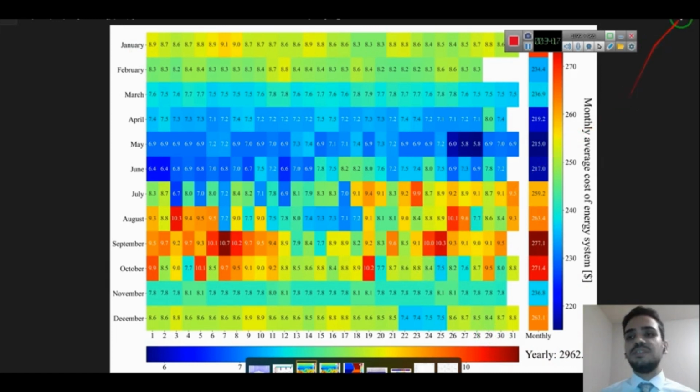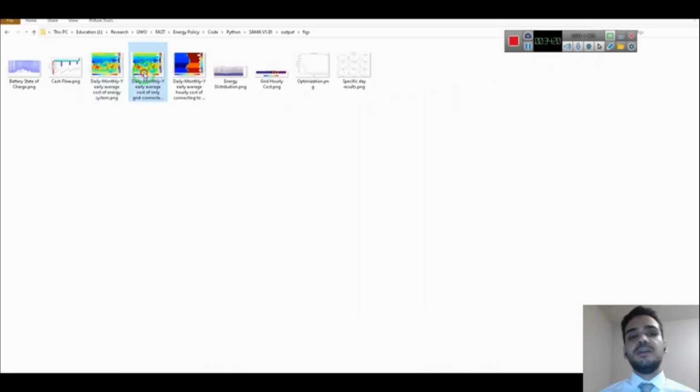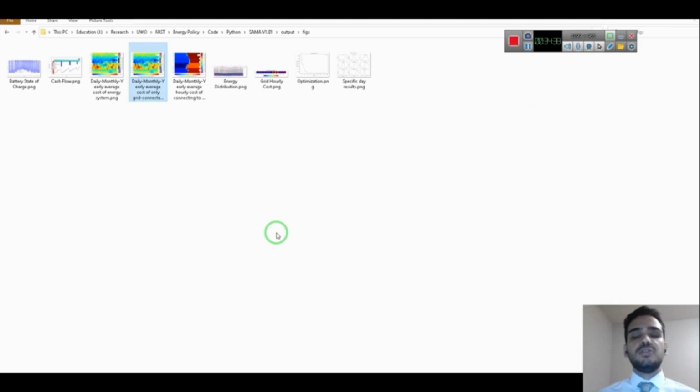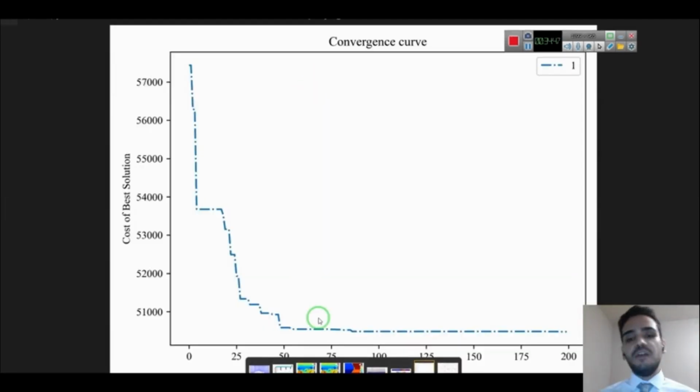This is for the off-grid system. Similarly, we have a similar figure for the utility. This is only for the utility. If you only remain on the utility, you can see how much the monthly cost would be, and also how much the yearly cost would be, which is not that different from the off-grid system. Also, SAMA provides you an optimization figure, which shows how many iterations SAMA takes to reach convergence. We can see that after iteration 80, SAMA reaches convergence, and it shows that the current results are reliable and we have reached convergence.